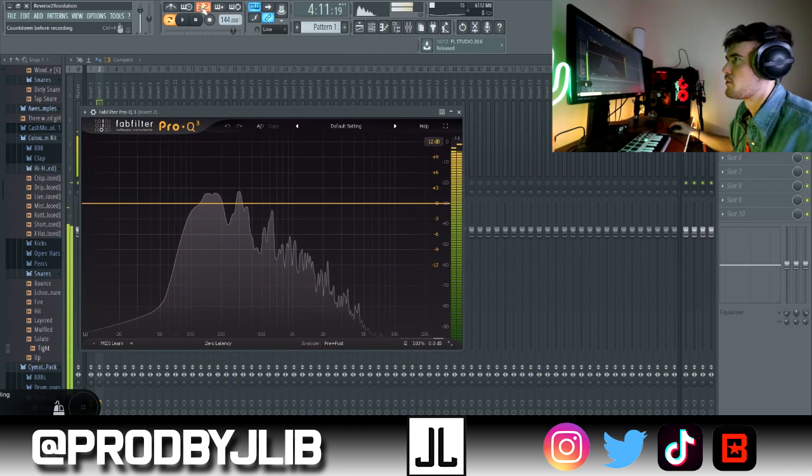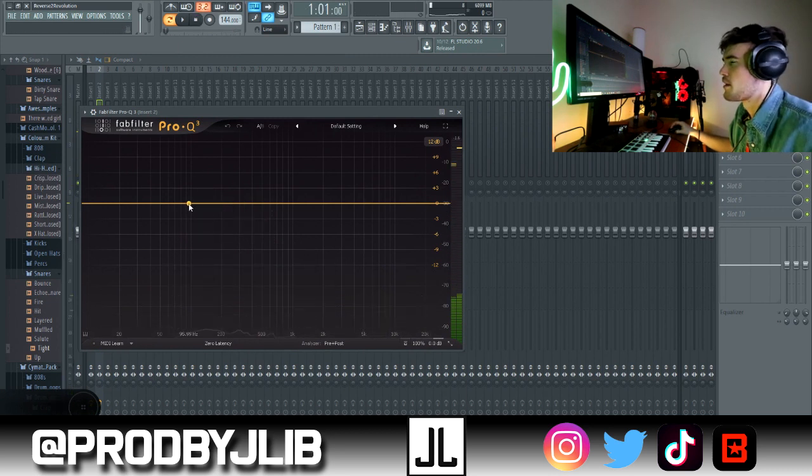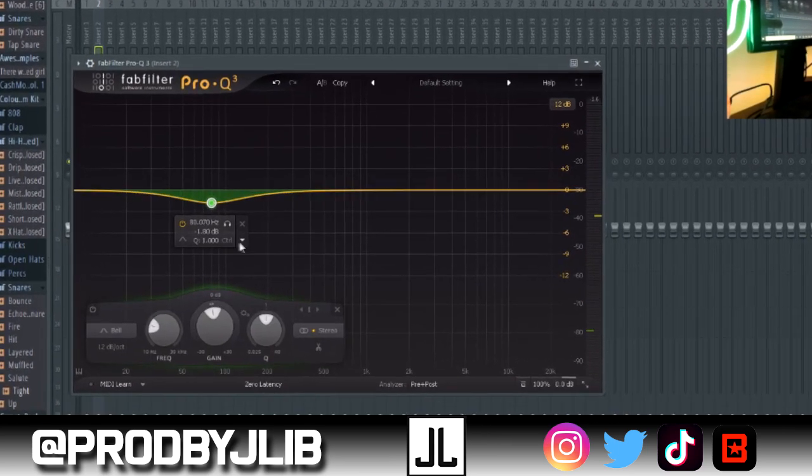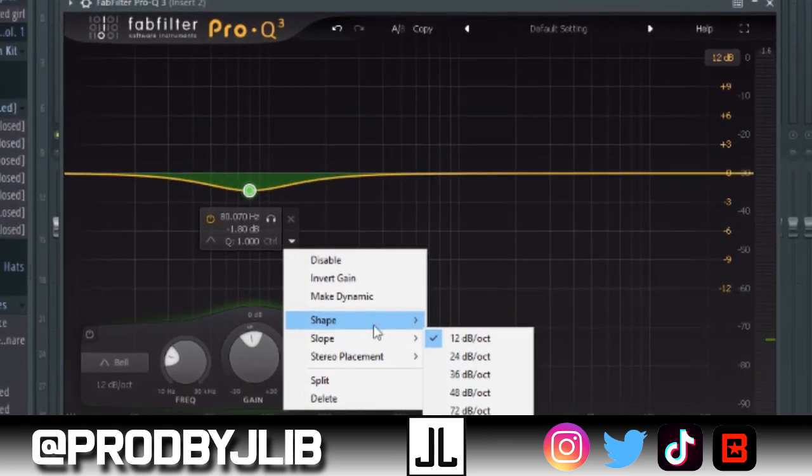Alright, so this sample has a lot of low end and effect on it, so I'm going to take away some of the low end because it's really muddy, so I'm just going to do this in Pro-Q 3.